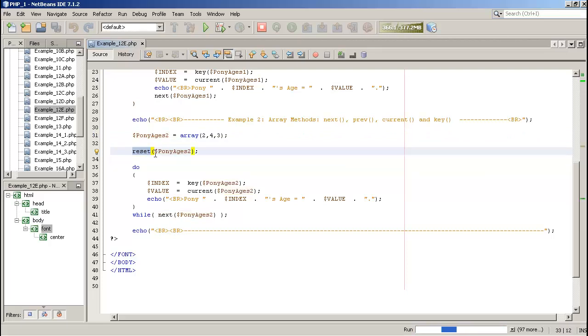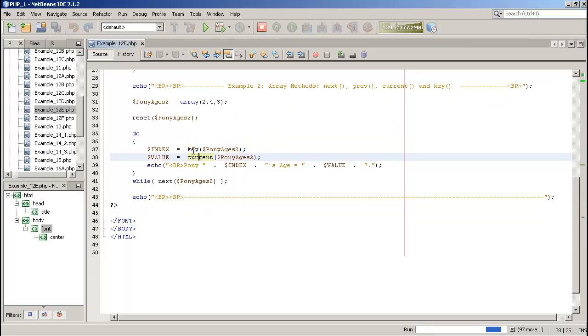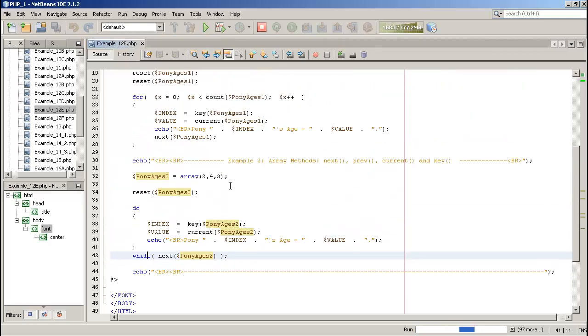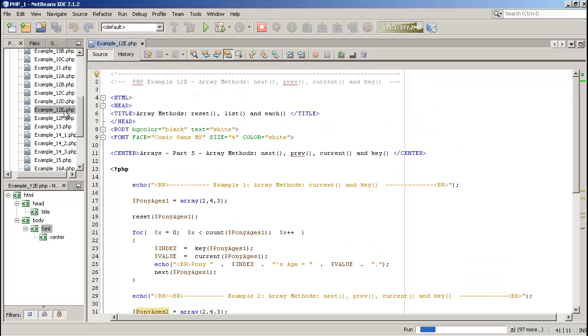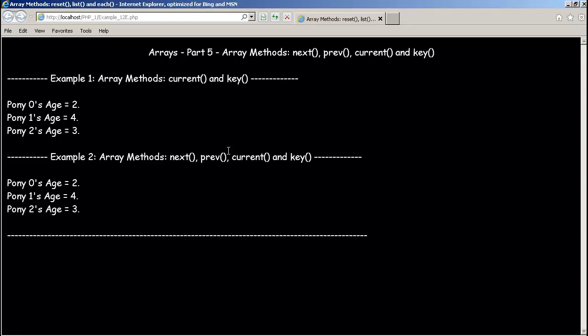We reset the pointer back to the first element in the array. Here we're using key and current to retrieve the subscript value and the value of what's stored in the element there once we have the subscript value. And then next to cycle through, but this is a do while loop, so it's just a bit of a different repetition structure. And if we run this example, let's see how it looks through the interpreter.